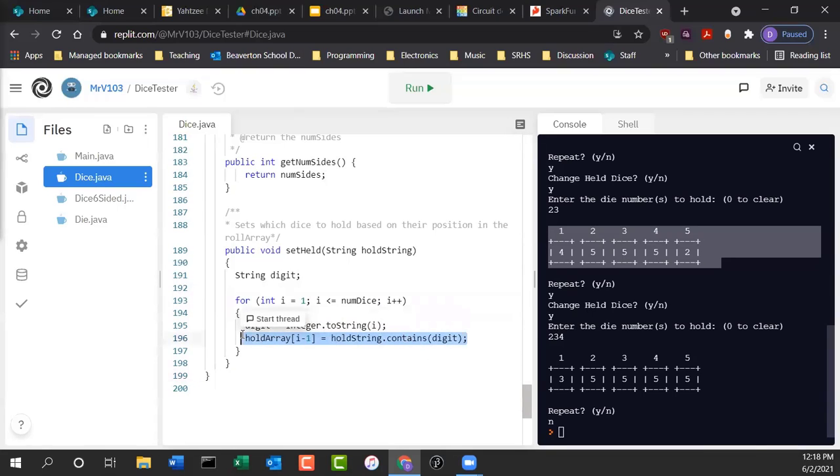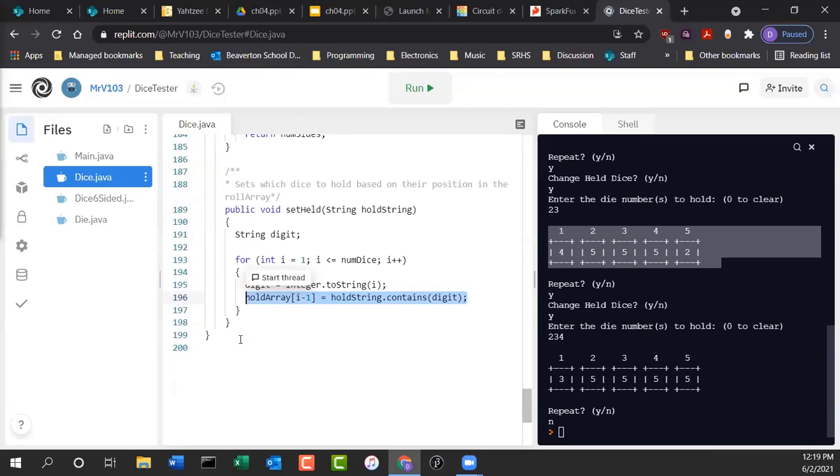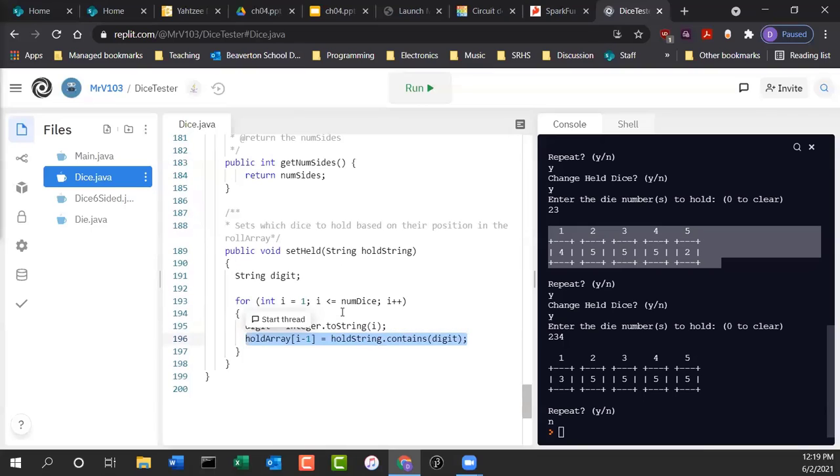So a really, really nice piece of code there, because you're doing a lot in one line of code. You're taking the digit, you're searching to see if it's in the hold string. If it is, well, it'll say true or false already. So you can use that to store right in our hold array, because that's a Boolean array and it has true or false in it. So a lot of people would have written an if statement and say, if this is true, then store a true there. And if this is false, then store a false there. No, just do it in one line. Okay. So that's all the changes you need to make to the dice class.